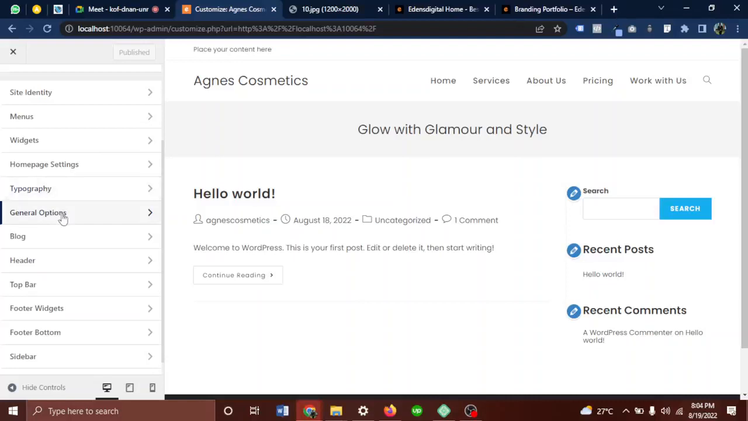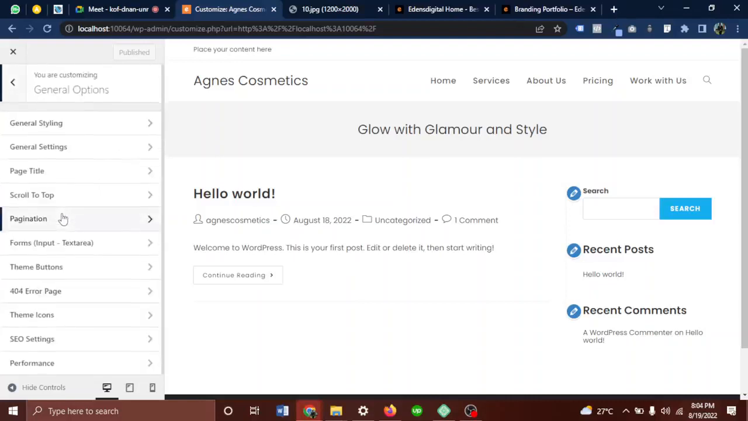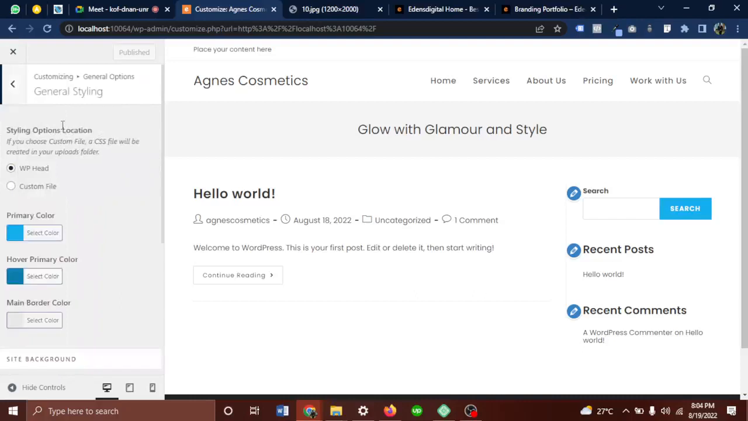So I've left typography. Now let's go to general options. Under general options, you have general styling, general settings, page titles, scroll to top, and all these other beautiful things. You can click on general styling. You can see that is the color. So you can change your primary color here.